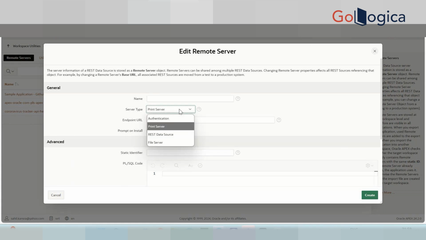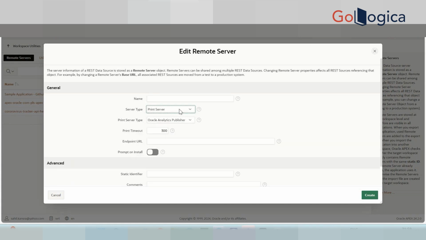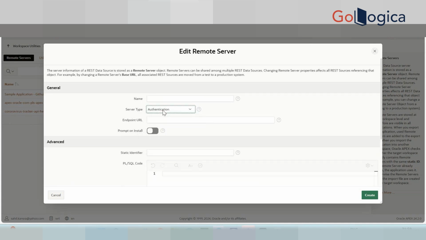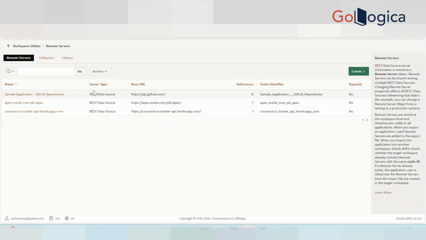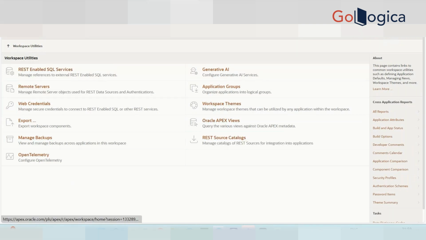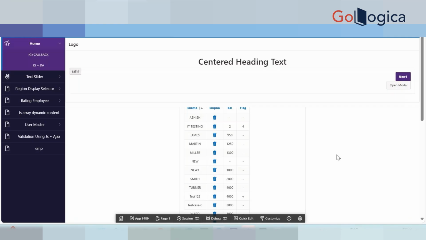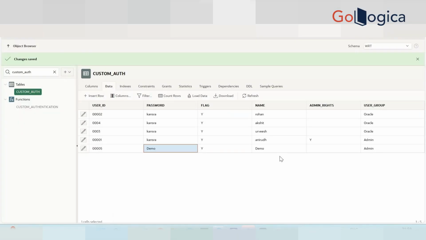So using this, we can actually do single sign-on. Or if there is a file server and if there are any credentials from the API or whatever details, you can just paste the details that you have and create it. It will add a new layer of authentication, right? So that's all about the authentications.